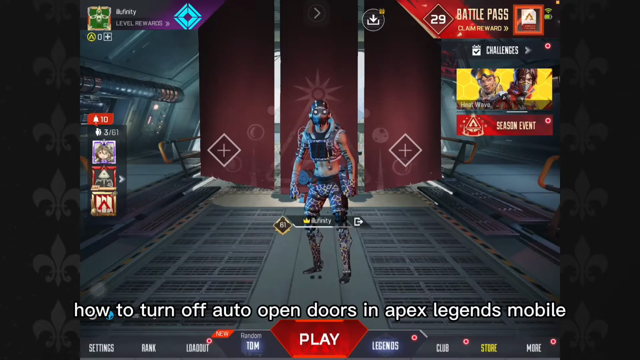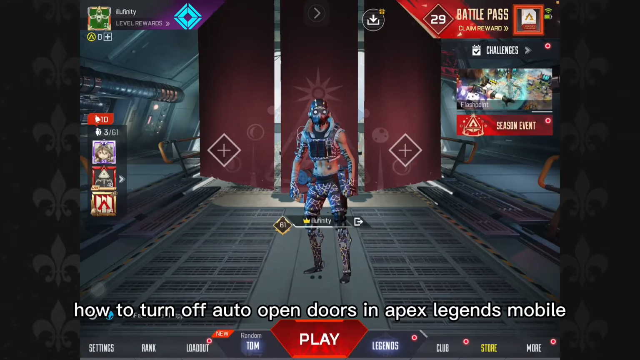How to turn off auto open doors in Apex Legends Mobile.